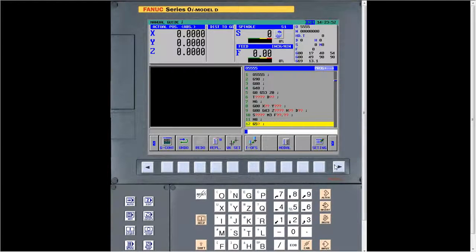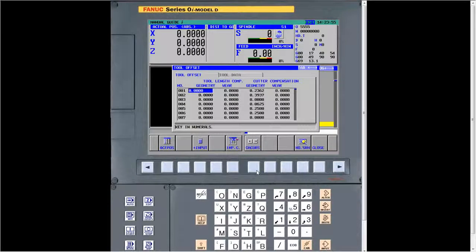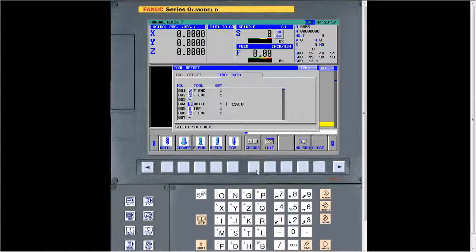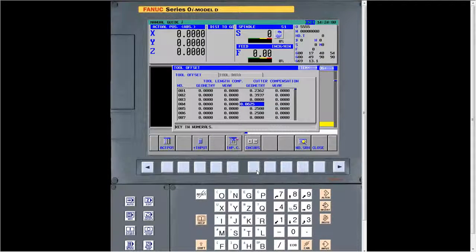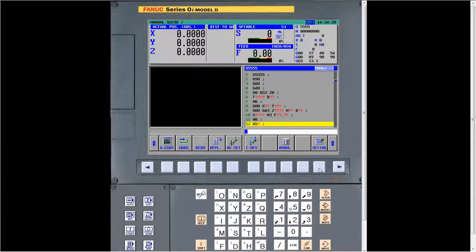So we'll go into our tool offset page and go over our tool data. In number 4, we've got a very small drill, which is what you want to use when you're doing engraving. I usually use a very small center drill, because it's very tough. It's made from high-speed steel, so it's a little bit more forgiving. It won't break off as easily as a solid carbide. So we want to use tool number 4, but again, it's got to be either a drill or a ball nose end mill.